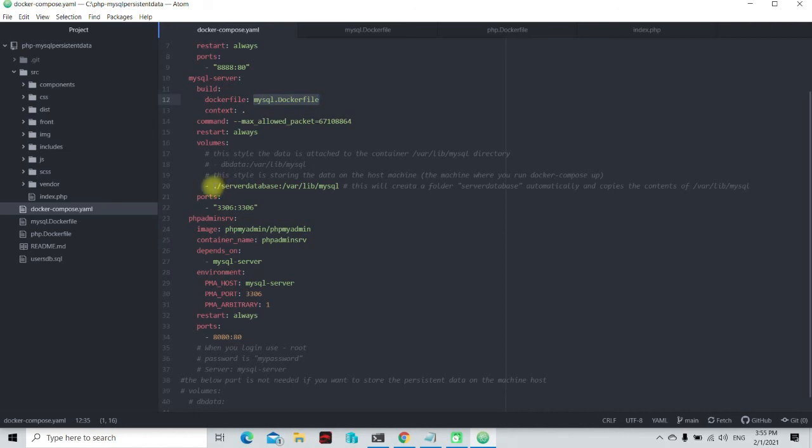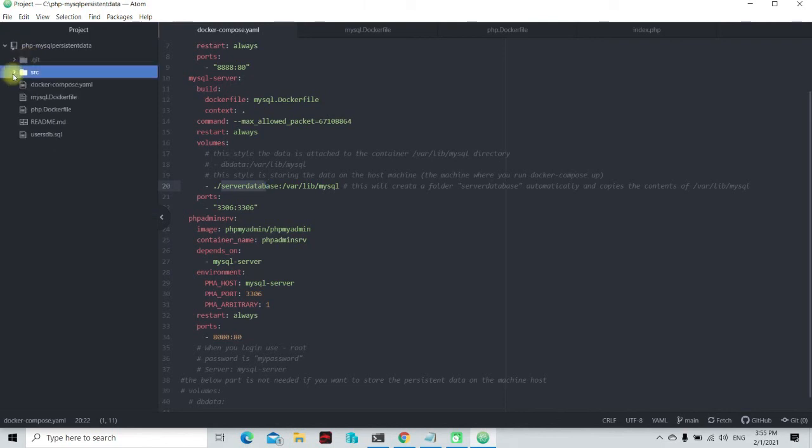This is the part, as you can see, where we map. Whoever is running the docker compose command, that machine will have a folder called server database created. As you can see in this folder structure, once we run docker compose up, we can see later that there is a server database folder that will automatically be created, and that is being mapped to the MySQL Server Container, inside the container on the directory /var/lib/mysql.